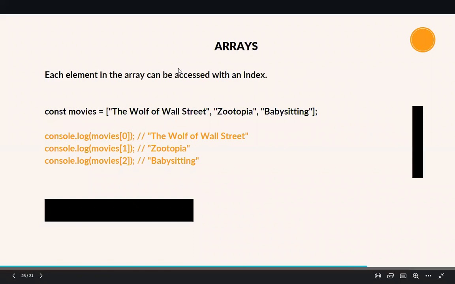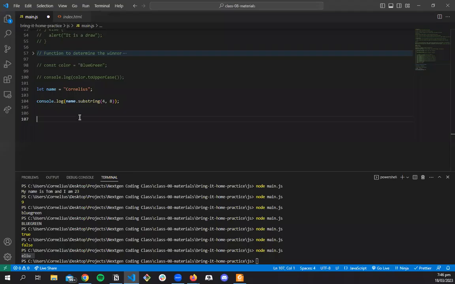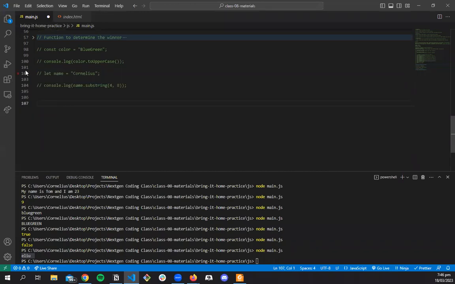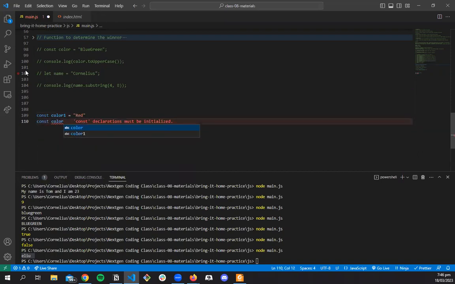So back to the example of movies, instead of doing movie one, movie two, movie three, we could just store all of them in an array called movies. Let's do colors instead. For example, if you wanted to store colors, we could do color one is equal to red, color two is equal to blue, and so on and so forth. We could keep doing this forever. Anytime we have a new color, we could store it in a new variable. But then instead, we could just use an array.